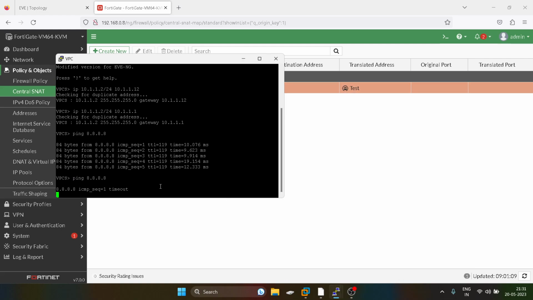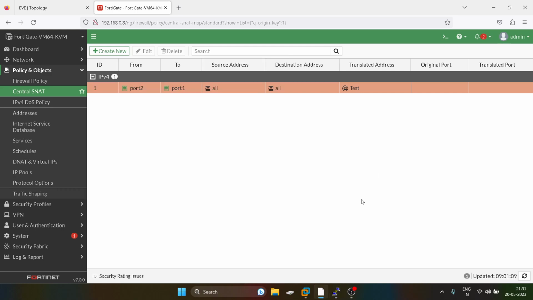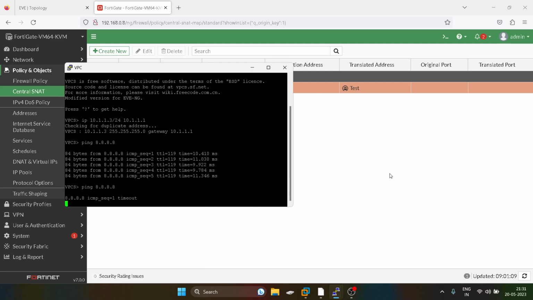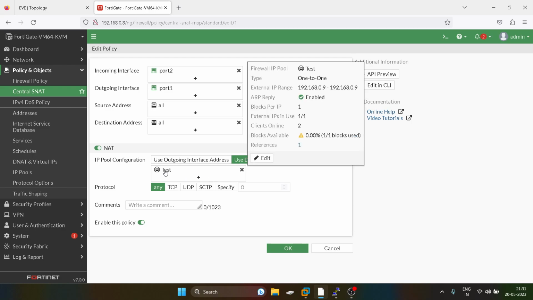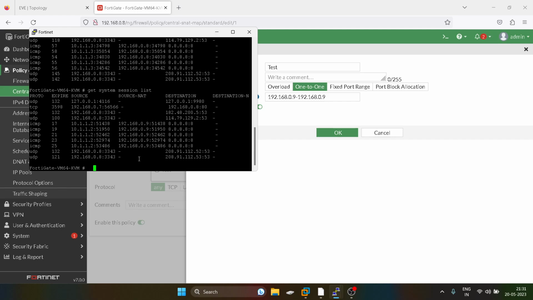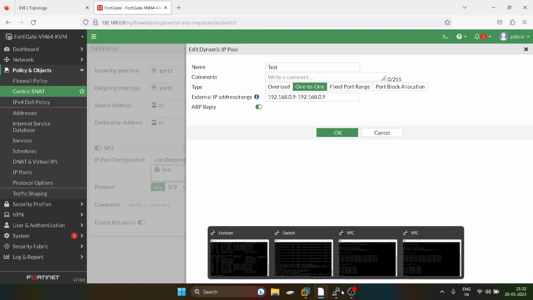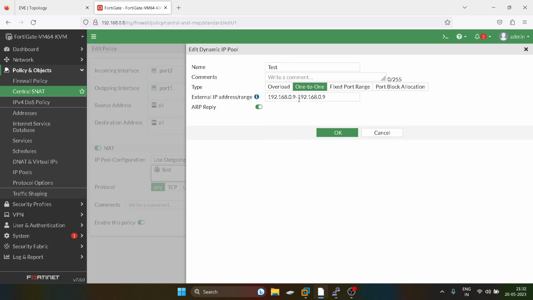So this PC, okay. Let me check with this PC why it is not able to communicate with the internet. Okay, one-to-one NAT, 192.168.0.9. Let me check in the Fortigate. Okay, translation is happening, but I'm not sure why it's not able to communicate with the internet. I think this IP is assigned somewhere in my system.